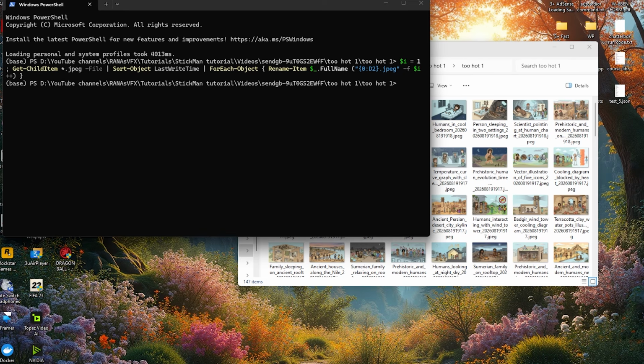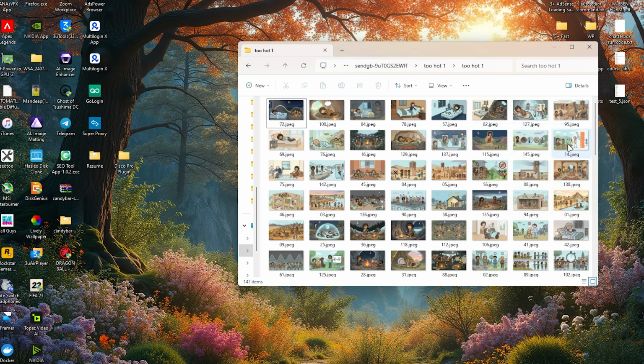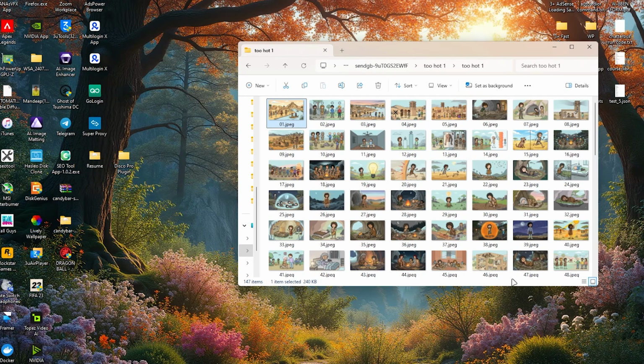It will rename all the images instantly. And that's what we want. Amazing, right? Alright guys, now you have images and voiceover. Now let me show you the fastest way to edit your video.